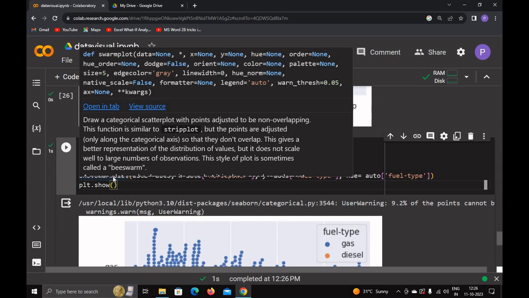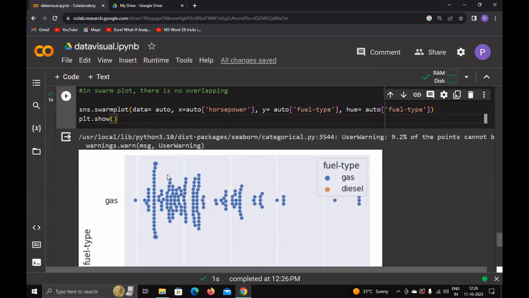So in case your data is very small, if you want to observe only a small number of observations, if you want to draw only a small number of observations. It does not scale well to a large number of observations, because there is no overlapping of the points in the case of swarm plots.